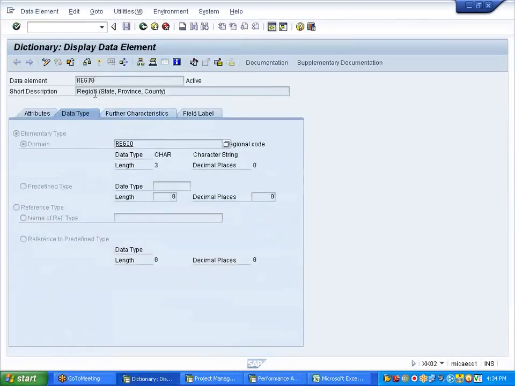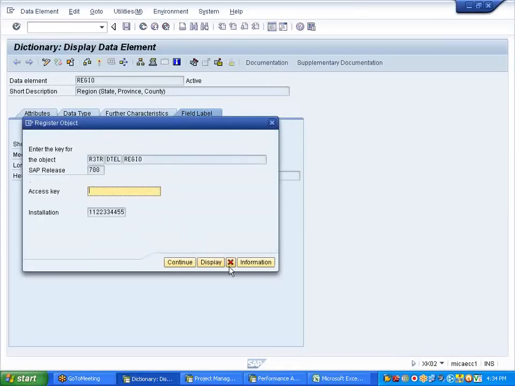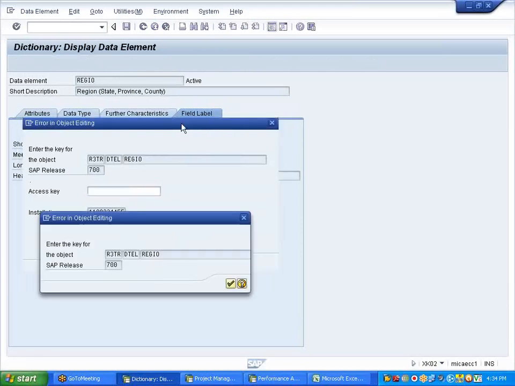So here, see, what is the region, state, province, country. If I go to the field label, see, Region is there. Actually that text is picked up from the field label. Now I want to change the field label so that it will come over there. Can I change the SAP standard data element? It will ask for an access key. So how to change this?